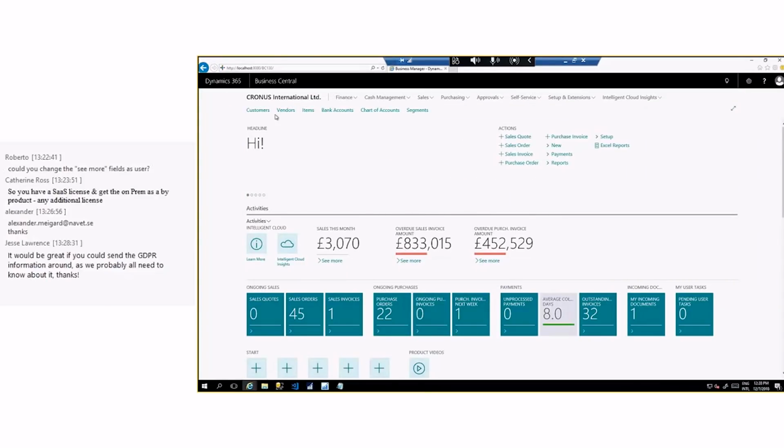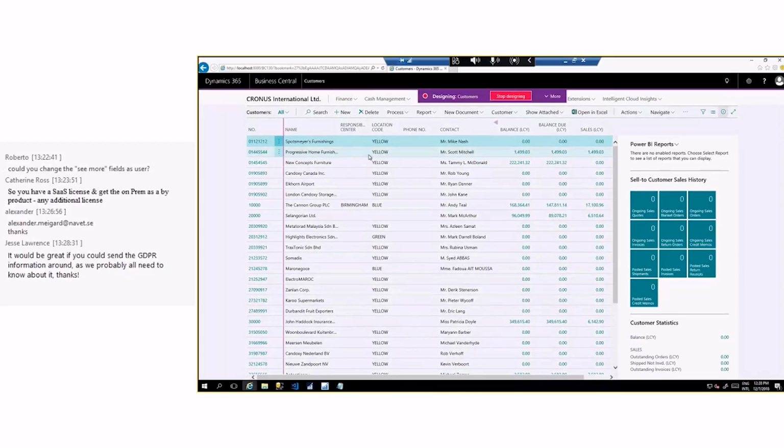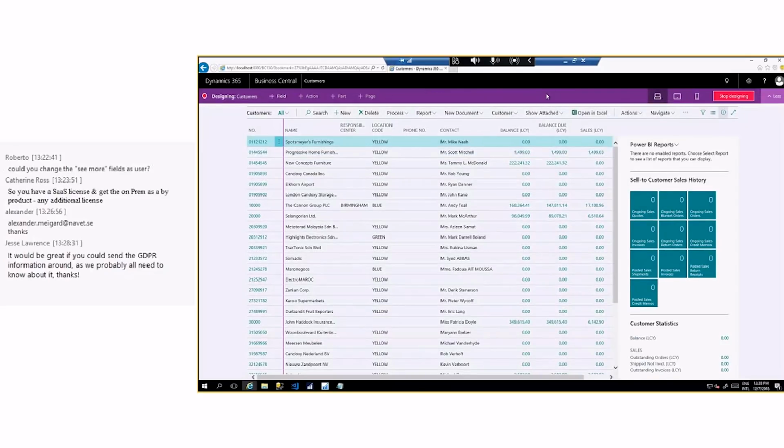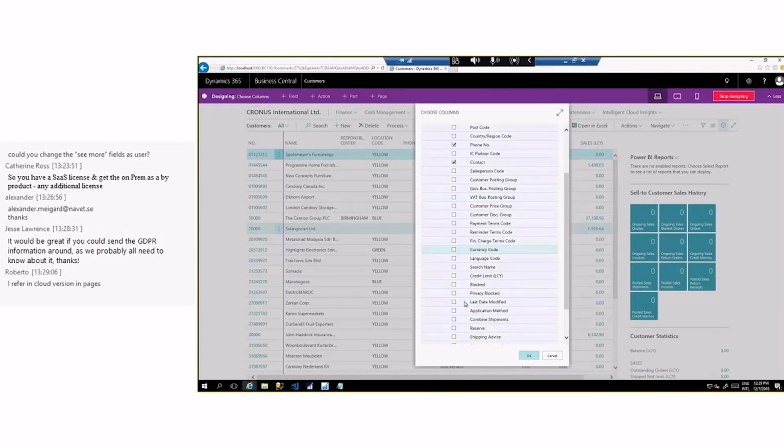So let's go on to customers over there as an example, and let's open a full list over there. If I go into the personalization or the design option, you don't have that limitation that you had in the past. If you right-click over there and say choose columns, it's not only the columns that the developer added onto the screen.